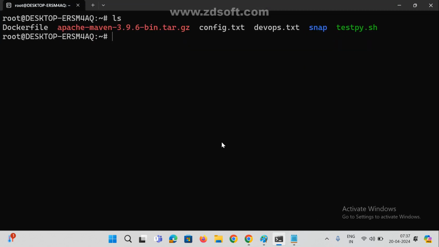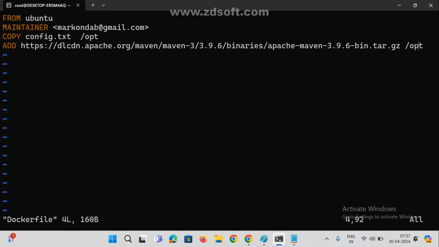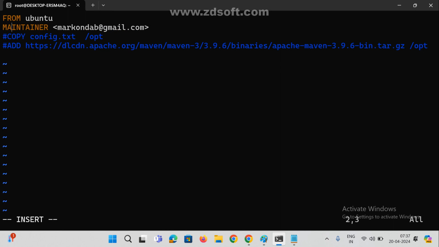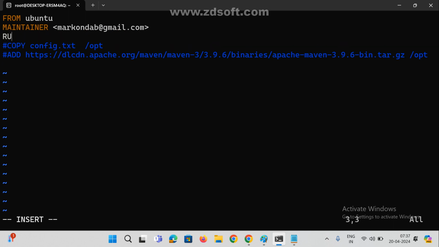Save my Dockerfile. Now we can easily understand. vi Dockerfile. Now see here, insert. First I'm going to comment this one. If you want to comment, use a hash. I don't want COPY every time. Now I'm going to use RUN. Now I'm using ls. ls means, you know, right?